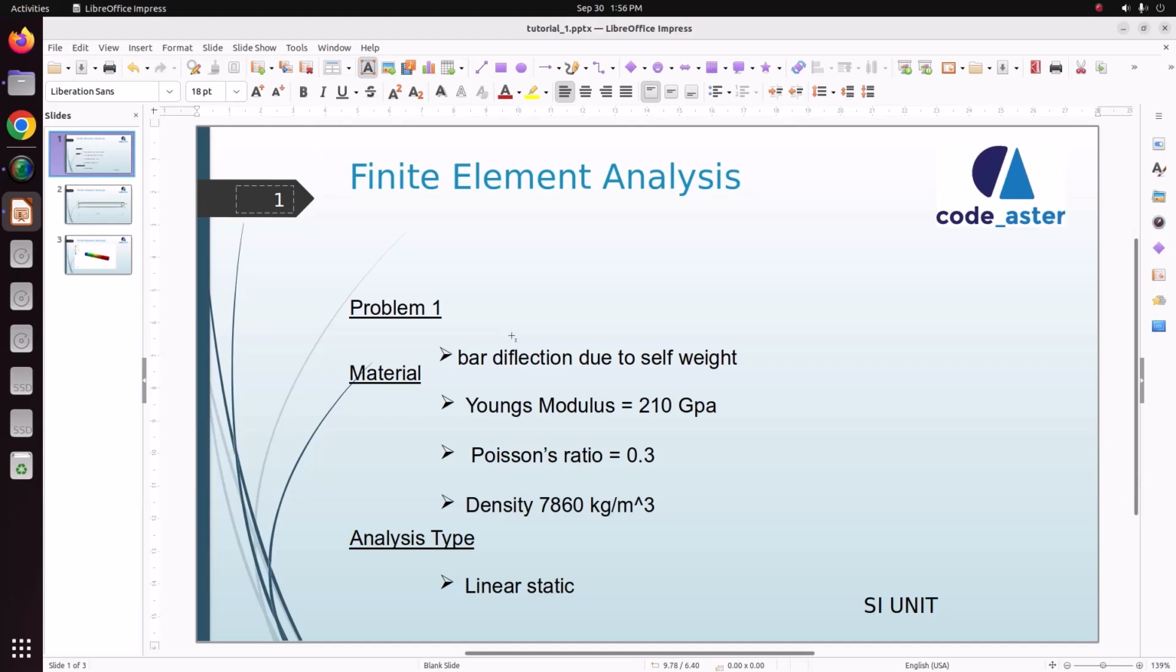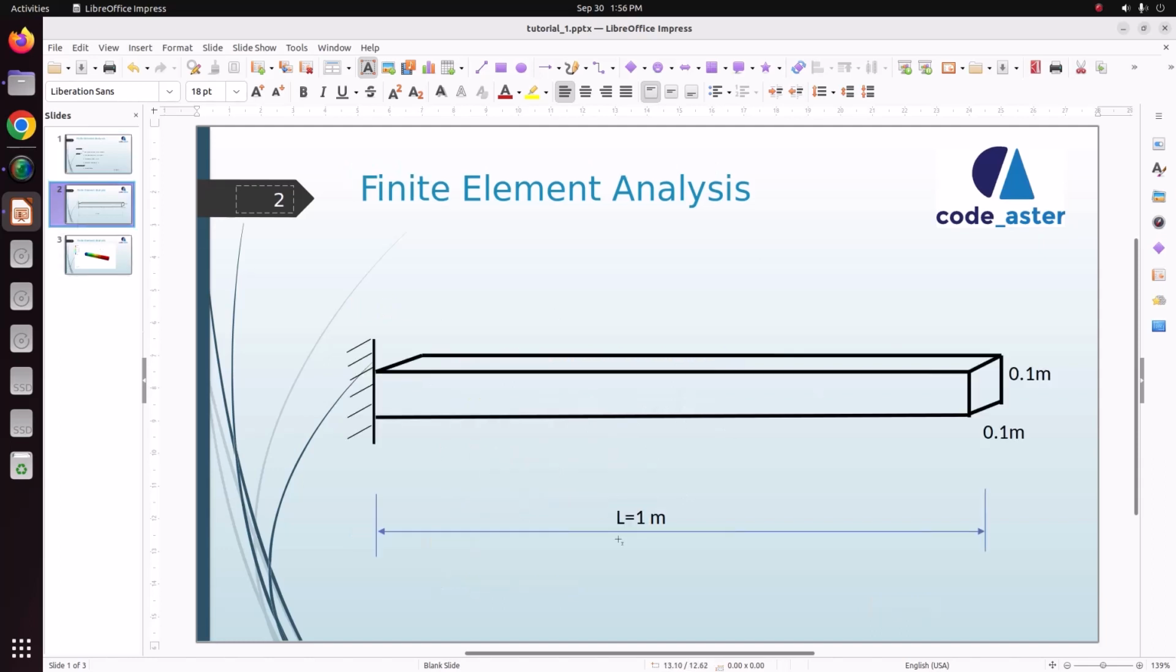In this tutorial we are going to solve a bar deflection due to self-weight. The material we are taking is steel. So this is our model: 1 meter length and a 0.1 by 0.1 meter cross section. In the previous case we applied gravity in the perpendicular direction. Now we are going to apply gravity in the axial direction.